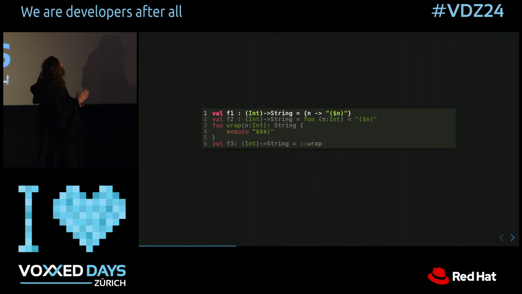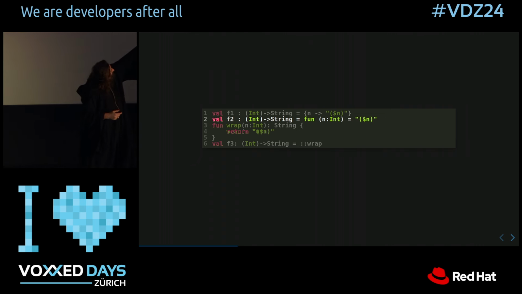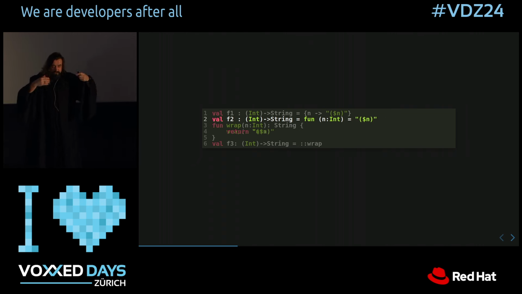So we have a function type. How many ways can we write a lambda in Kotlin? This is the first way: the int to string lambda, I presented as F1. F2 is also int to string, but I write fun. And by the way, fun is how you define functions. It's a lot of fun, yeah? Fun n: Int, and it's more or less corresponding. It's another way to write it.